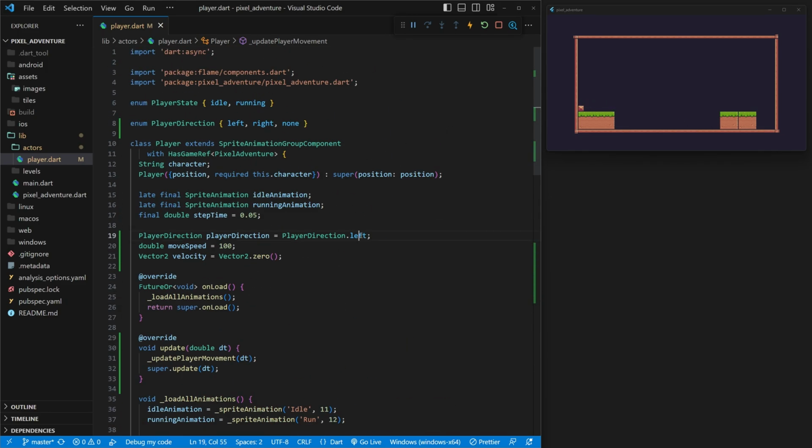Well, we can come back up here to player direction.left, and if we save this, he'll actually go to the right. And then if we change it back to none, which means he's not going anywhere, he's back to idle, which is great. But if you see here, we don't have what we expect to have. Our player is idle in his idle animation, and he's going to the left, which is not what we want. So let's go ahead and make it so that we can actually use our animation when our player is moving.